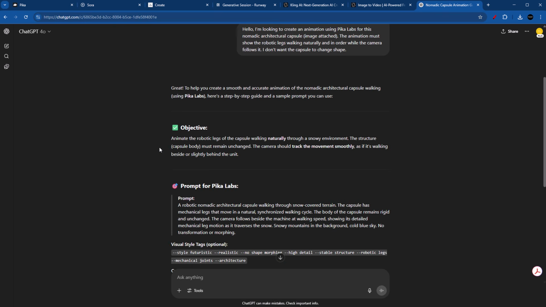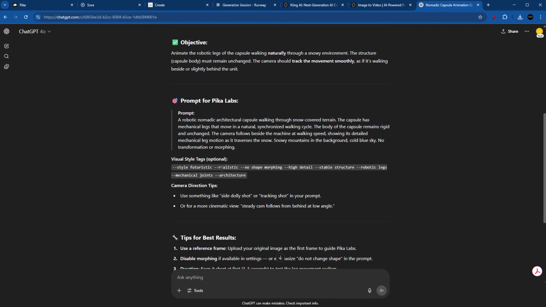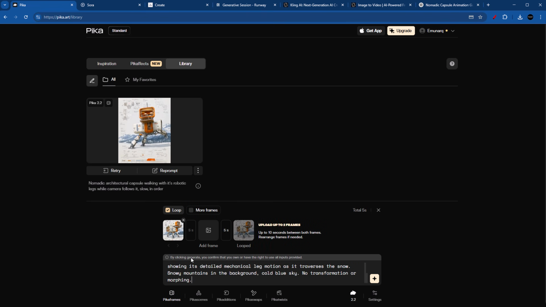Okay, awesome. So the objective is pretty clear. Animate the robotic legs of the capsule walking naturally through a snow environment. This structure, the capsule body, must remain unchanged. That's excellent. And the camera should track the movement smoothly as if it's walking beside or slightly behind the unit. That's amazing. So here's the prompt. It's great. So I'm going to go ahead and copy it, jump into Pika, and paste it right here.